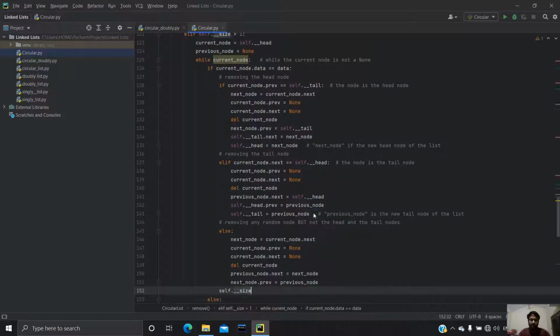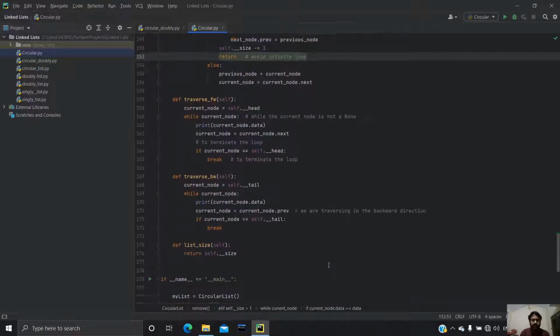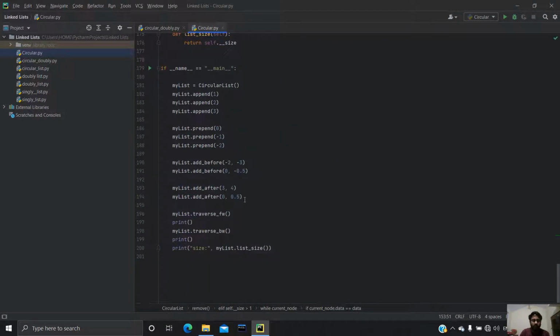And now we have to decrement the size variable by 1. So we are decreasing it by 1, and again we have to return something, just to avoid an infinite loop. Okay, so I think we are done, and we just have to check the values.